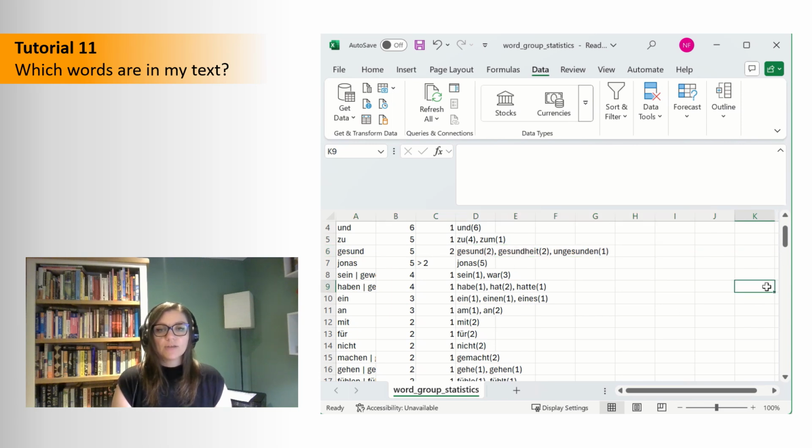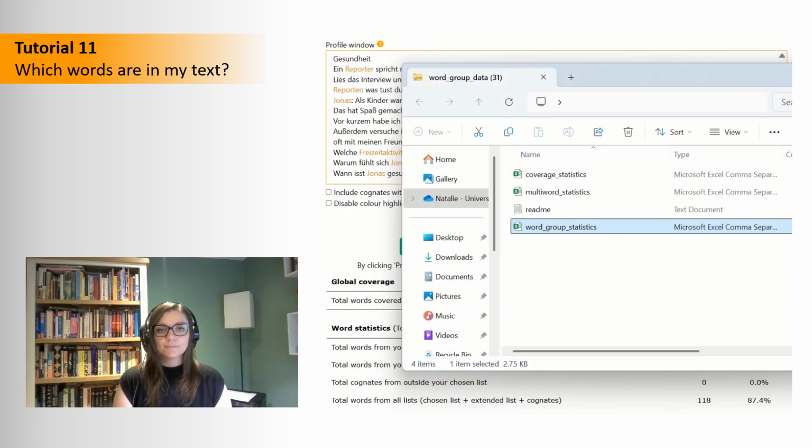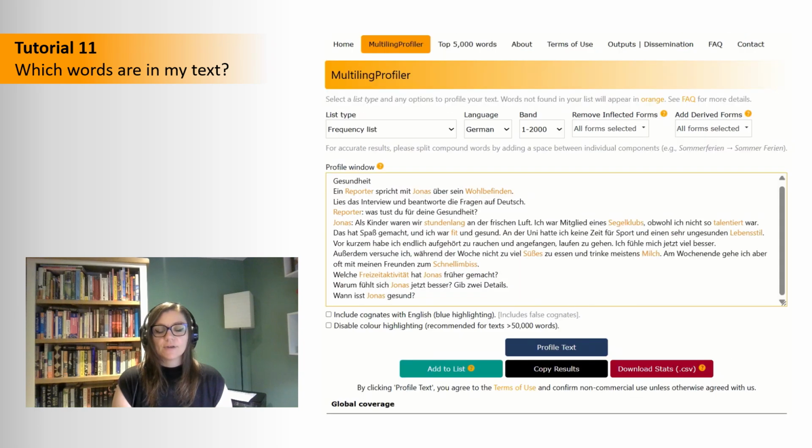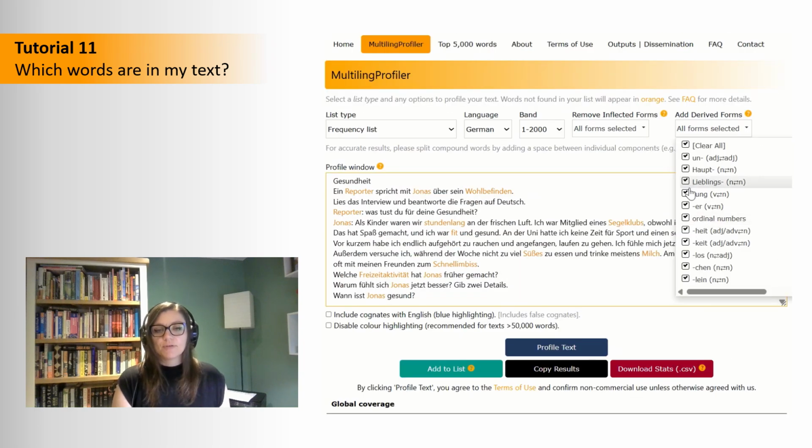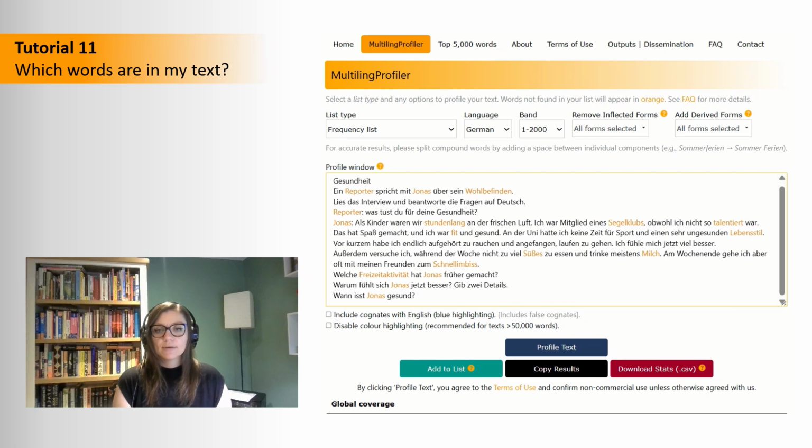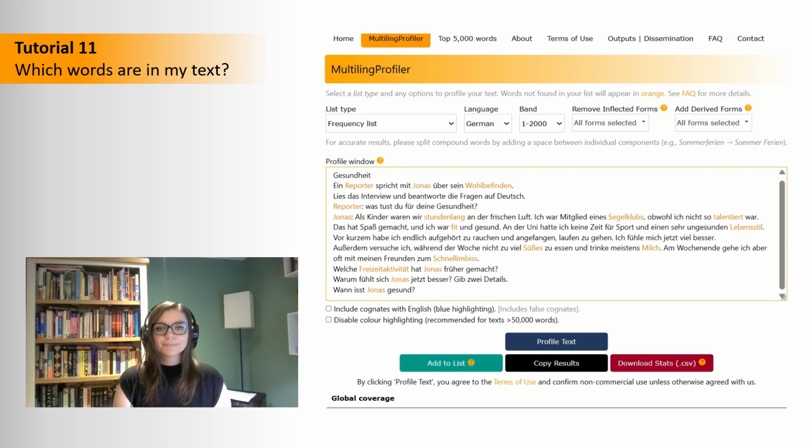Grouping words by word family like this can be a useful way to spot clusters of related vocabulary, helping you see the topic focus more clearly, and teaching students about common roots and derivational patterns. If you've deselected certain forms, for example the suffix heit, then Gesundheit will be counted separately again. The profiler will adjust the stats files automatically every time you change your selections.